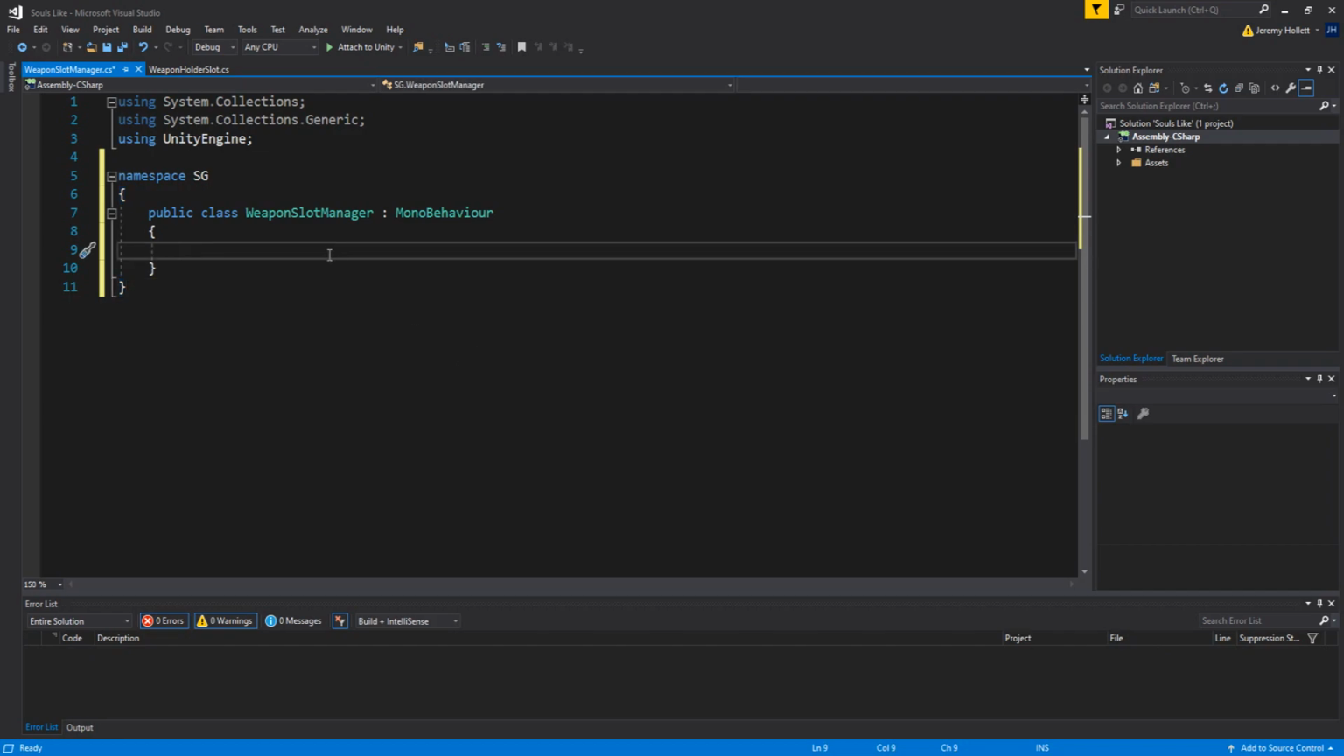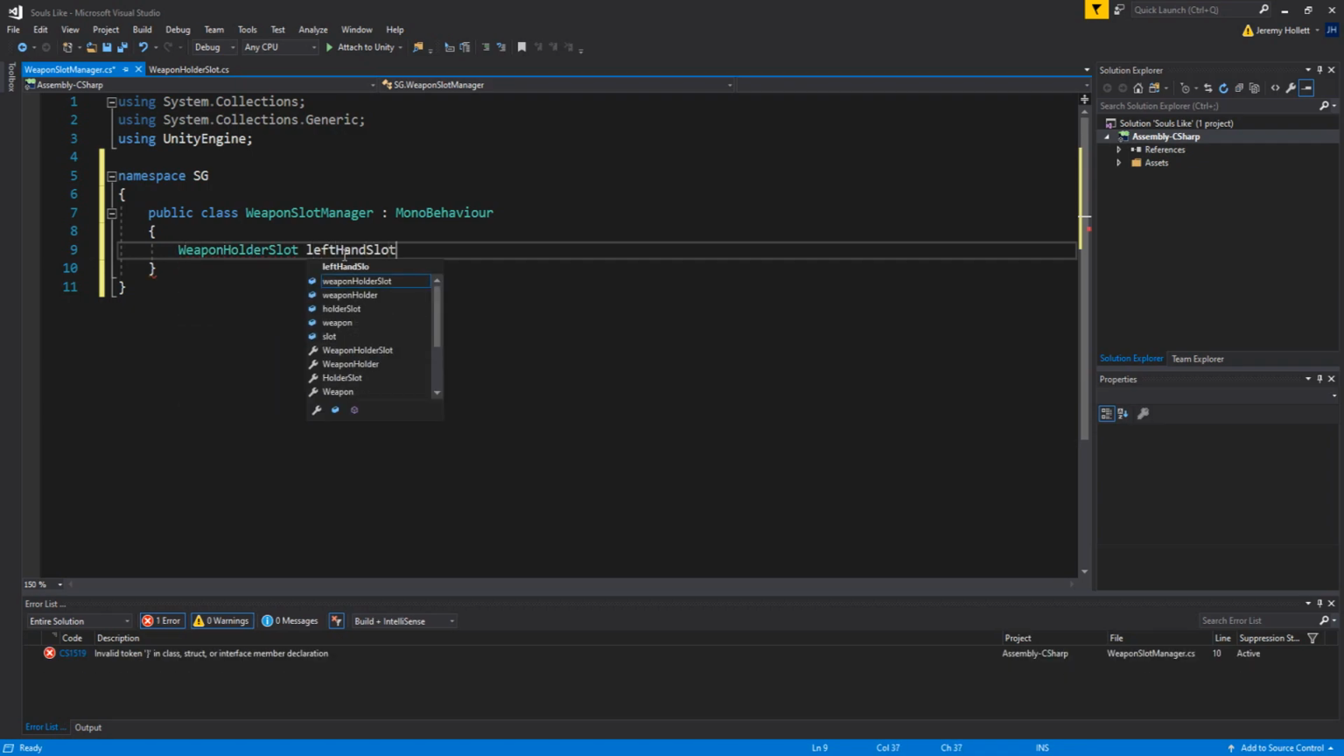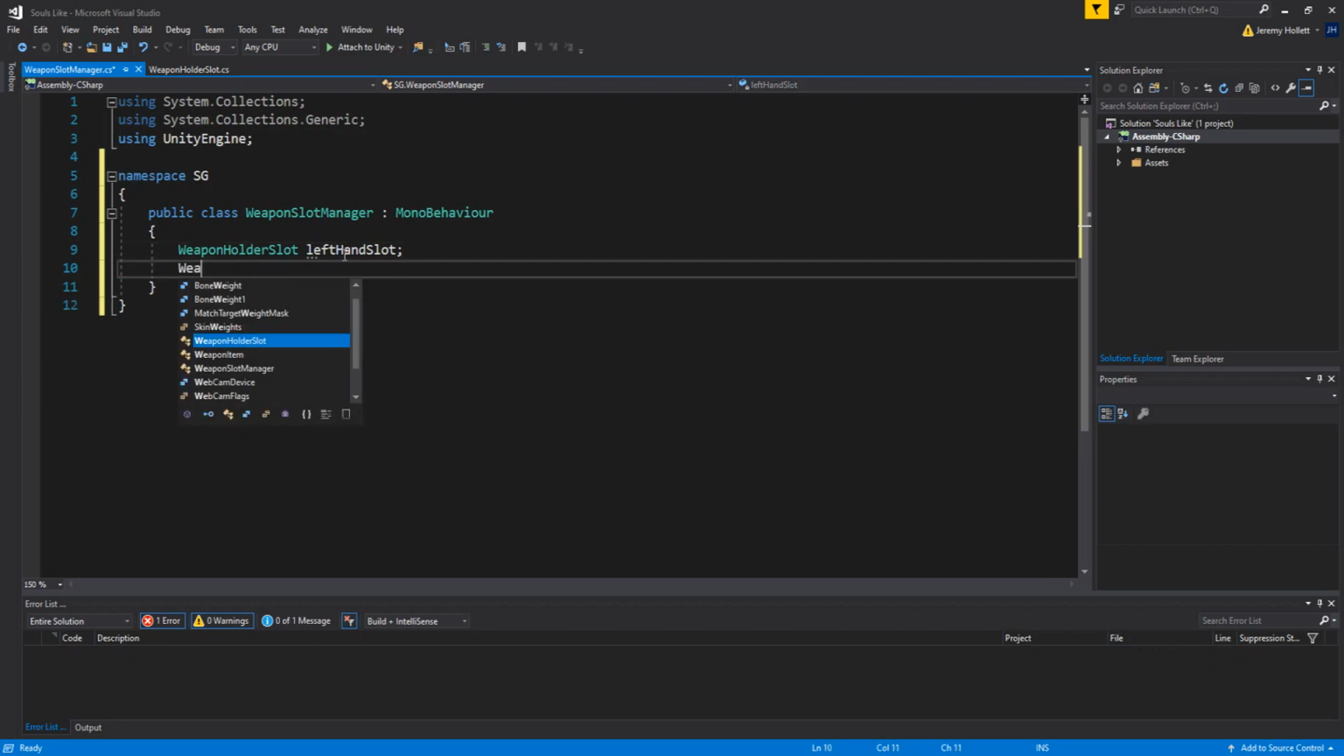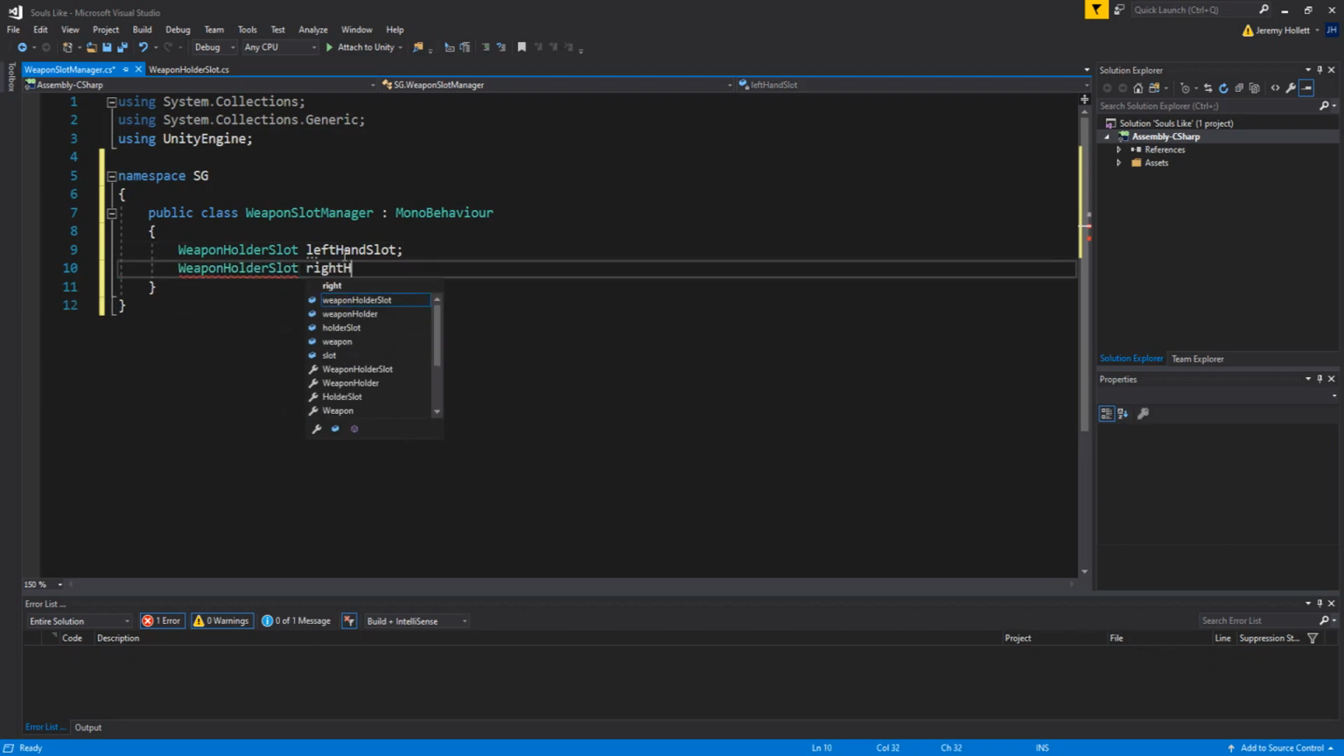Now we're going to need two things here. We're going to need both the left hand and right hand weapon slot. So let's make a variable, weapon holder slot. We're going to call this one left hand slot. Let's make another variable, weapon holder slot, right hand slot. Now you could make these public and drag them in, but we're going to handle it a little bit more elegantly than that.